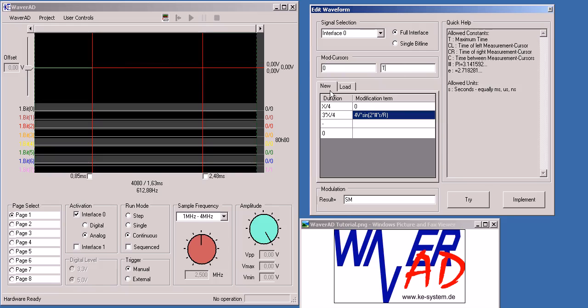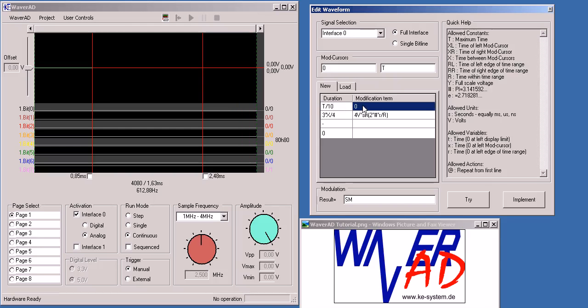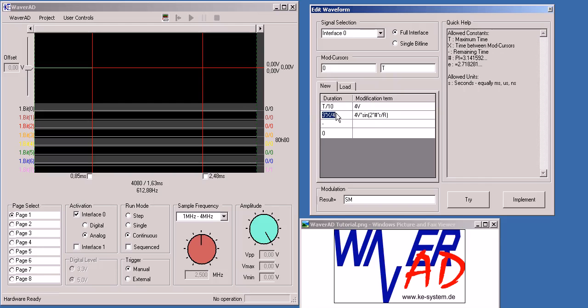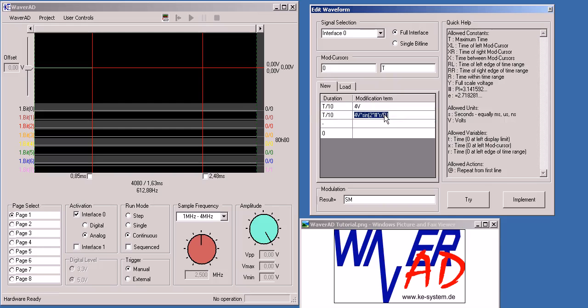And let's start with a square waveform. This time duration is 1/10 of the full signal range at 4 volt, and another 1/10 of the full signal range at -2 volt. Here's our signal, 4 volt and -2 volt.